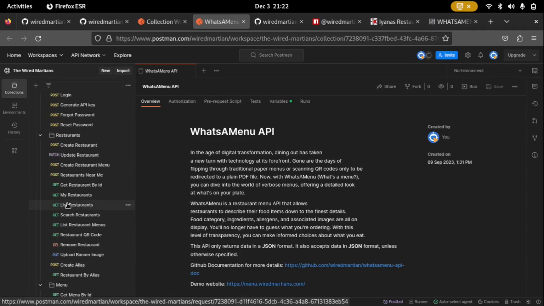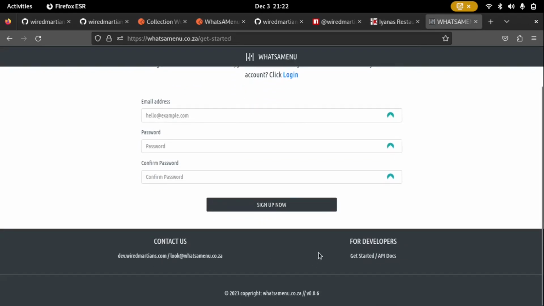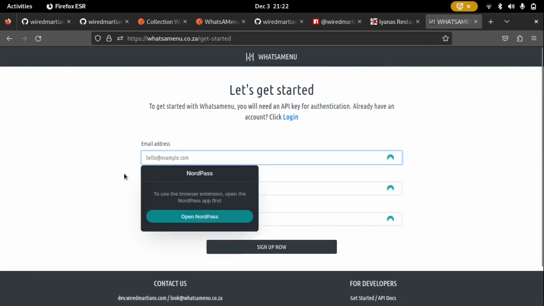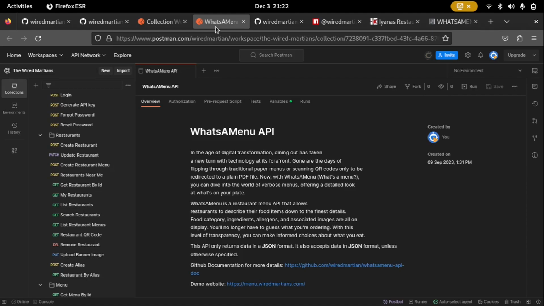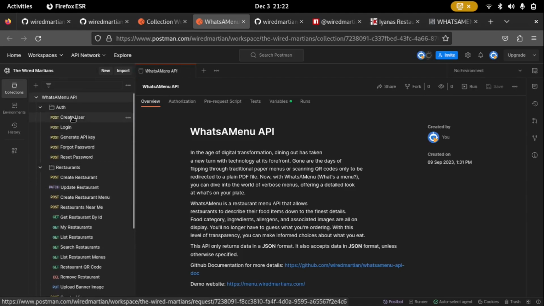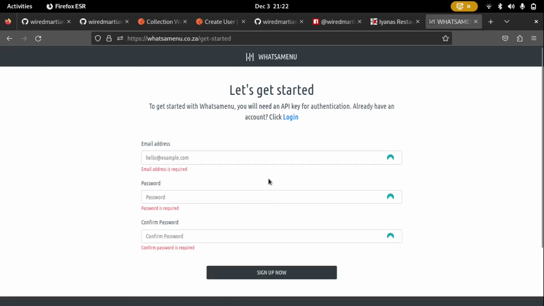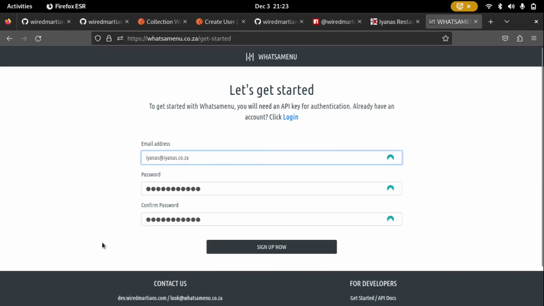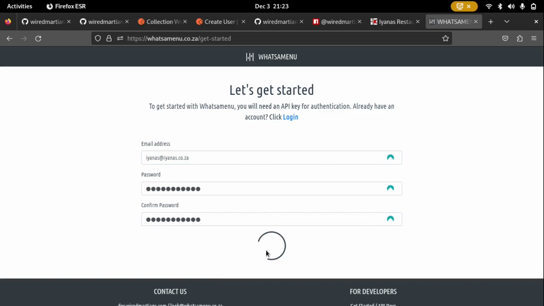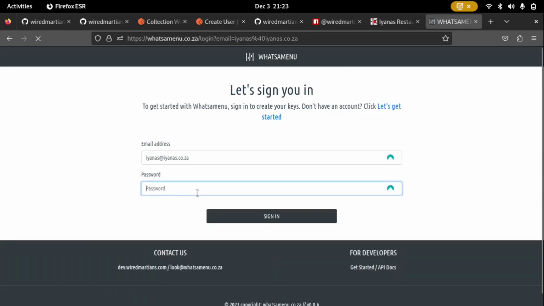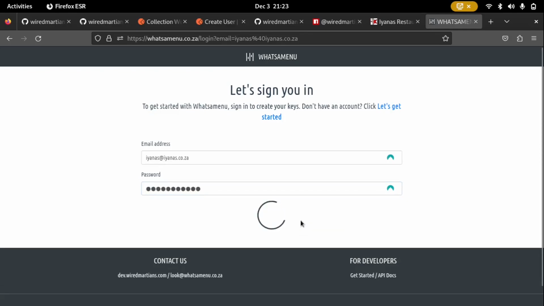Okay, so to start using this API, you need an API key. There's two ways you can do this. One, you can go to the WhatsAmenu website. You can click on Get Started, and you can create an account here. Or you can create an account here. So I'm going to create it here, and I'm going to create it for a restaurant called Yana's. Sign up. It should send me to a login page, and I can log in.